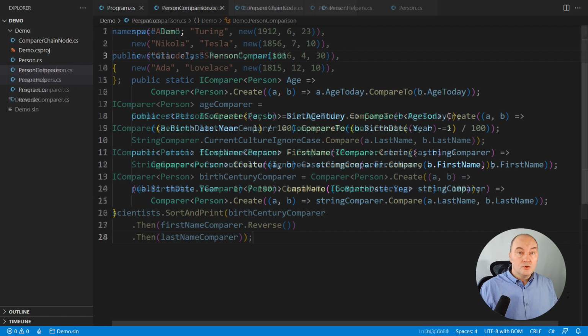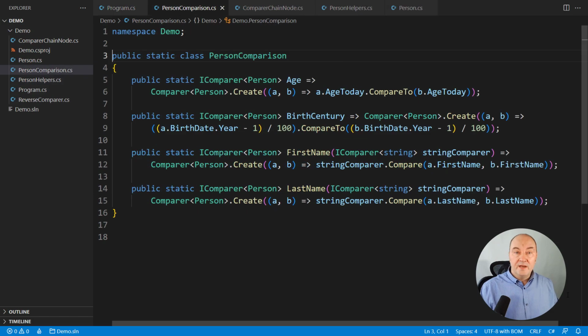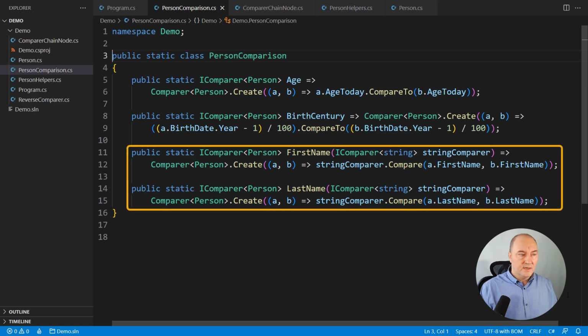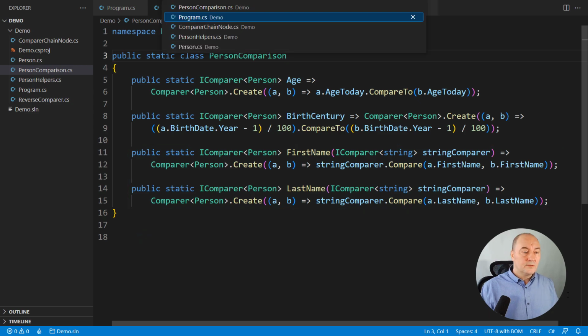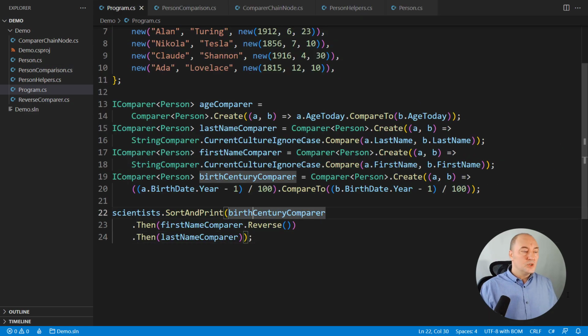The last step is to move the reusable comparers to a separate class where everybody can use them, like first, last name, which allow a string comparer. If you want to think in patterns, that is the adapter. I'm adapting a string comparer to a person comparer. Back to the ultimate consumer, we can substitute all these custom comparers with the reusable ones.